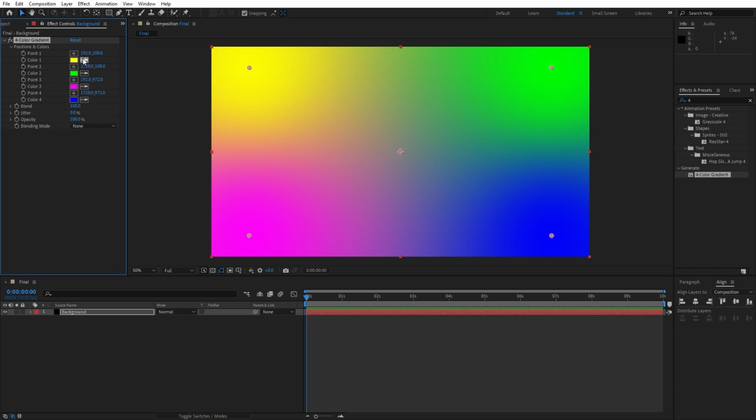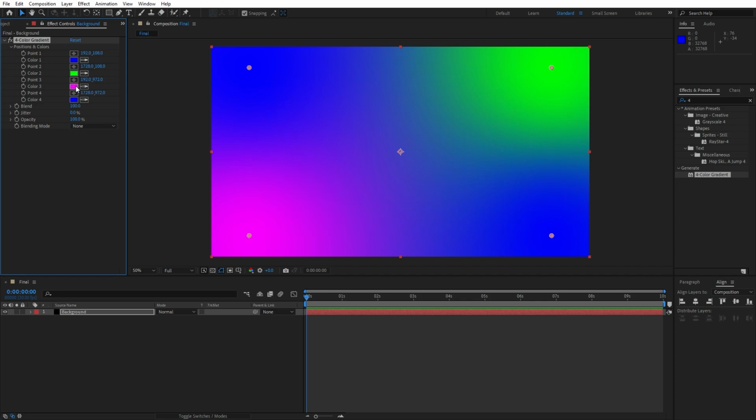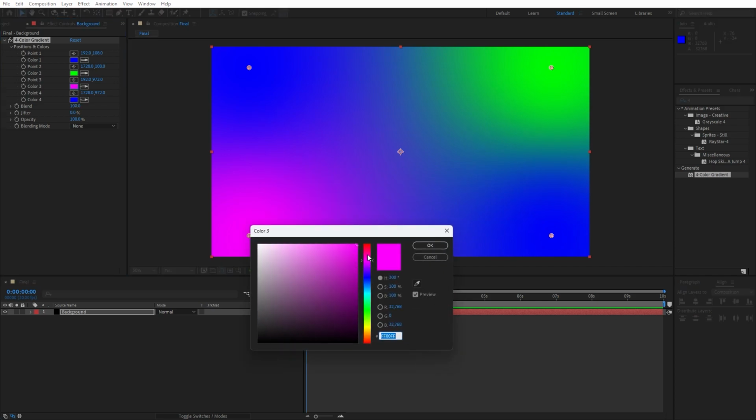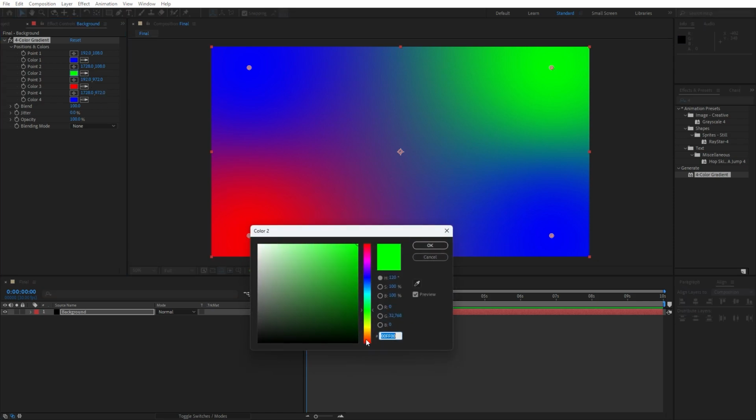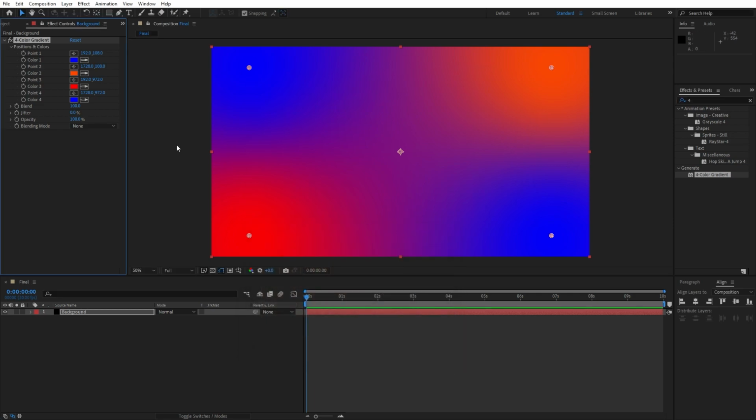For the first and fourth color, let's change to blue color. You can use eyedropper here for the first color, and for this third color I will change maybe to this red color, hit OK. And for the second color, I will use this type of orange color. Hit OK, of course you can play around with your own colors, but those are looking good to me. Okay, now let's close this effects control for now.